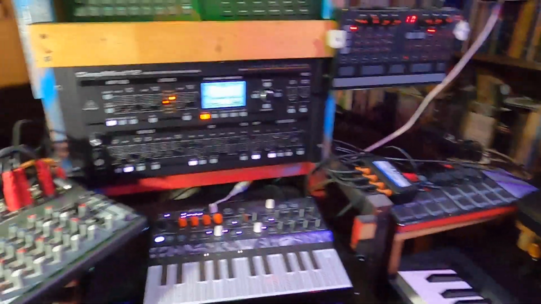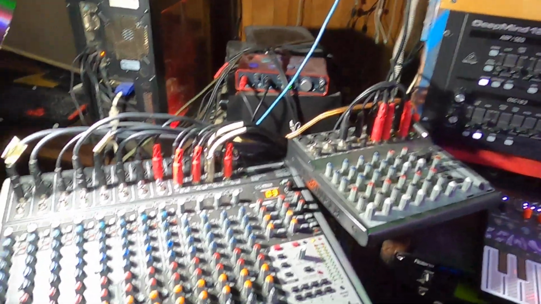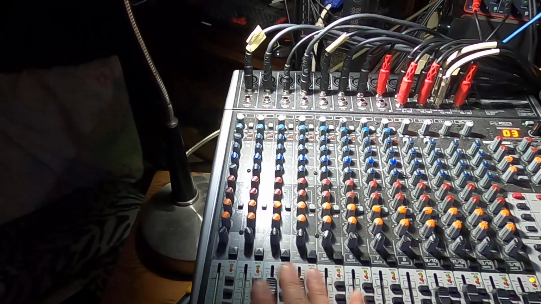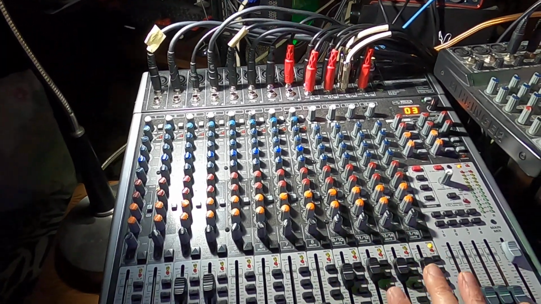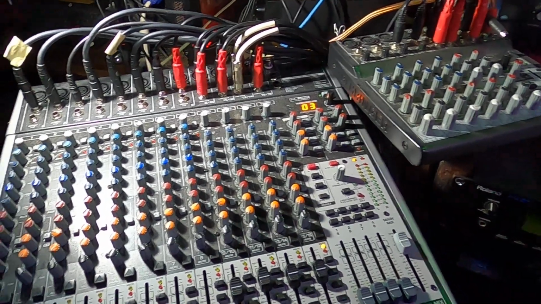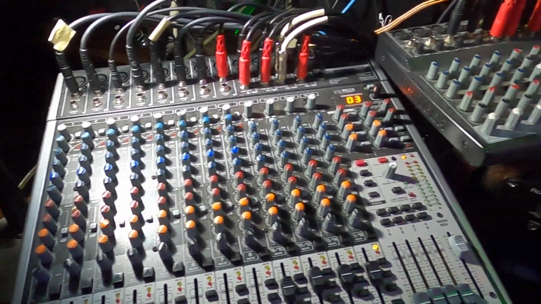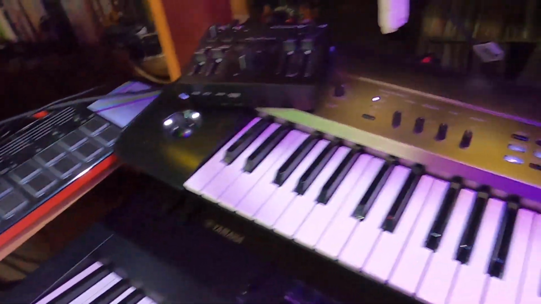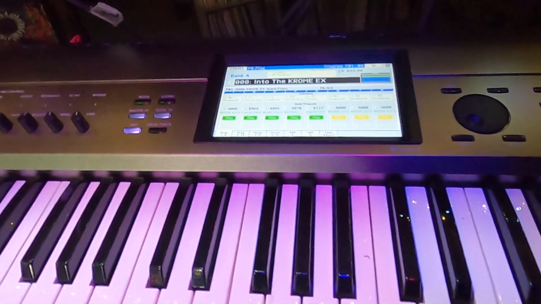Okay, so that's how you can use a mixer using the mute buttons, and you set the volumes ahead of time and you don't have to mess with the volumes, so you get it all perfect and you just cut in and out with your mute buttons. Now, there's also another technique using a workstation, which I have, a Korg Kronos EX.